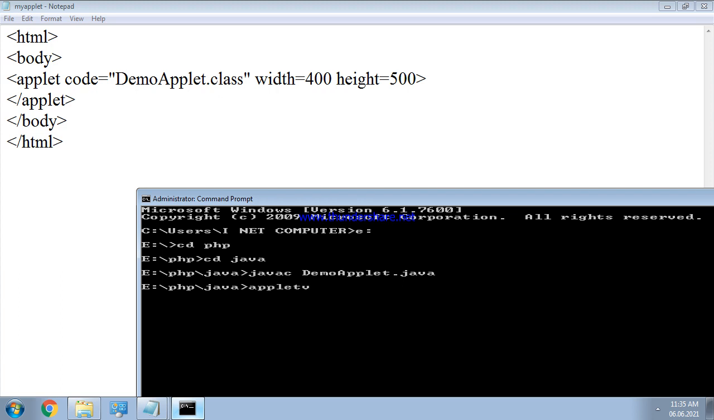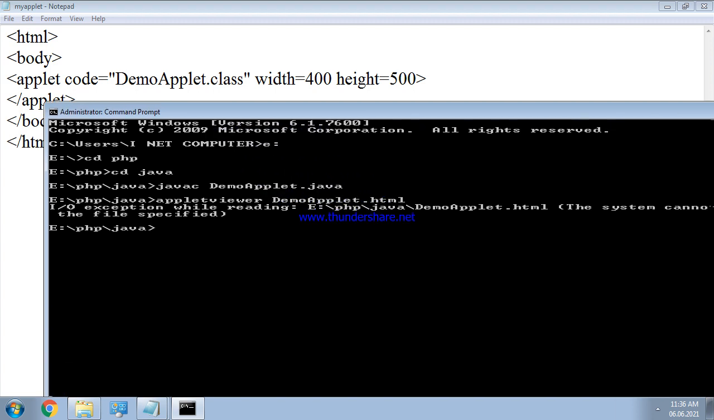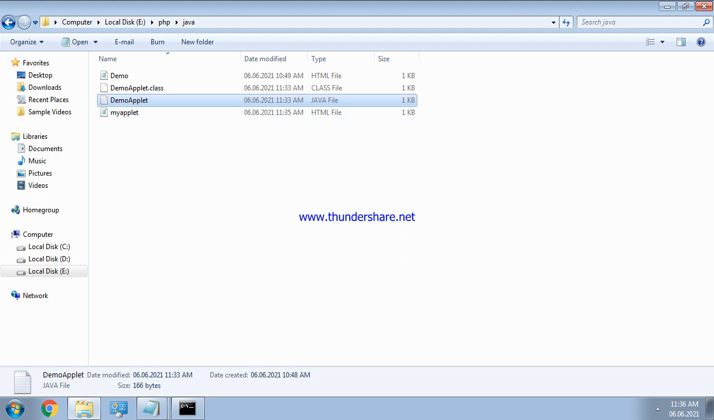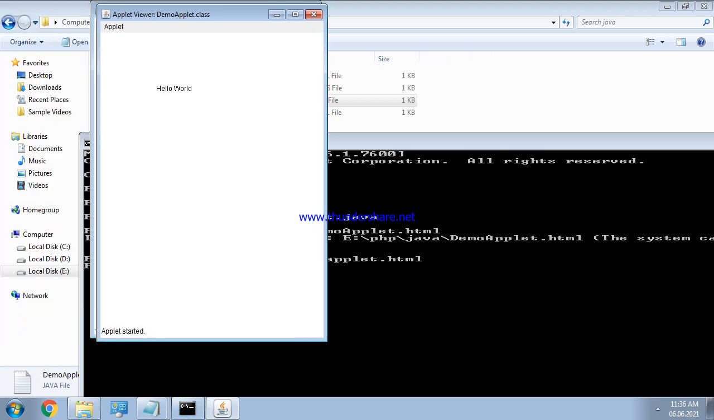Now run the program: appletviewer demoapplet.html. If you type a command with some mistake, then it may not run. What is the name of the program? myapplet.html. I had written something wrong, so again I am writing the program name, myapplet.html. Now run the program.